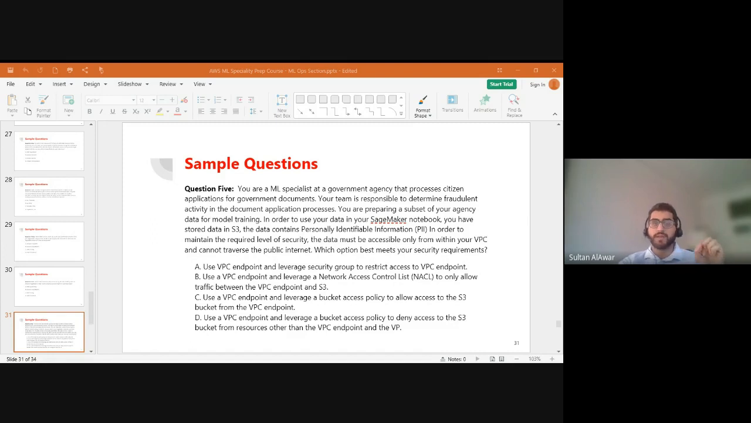So this is about networking and security. Keywords to look into here: data is stored in S3, PII information, and the data must be accessible within your VPC, and it cannot traverse the public internet. So in this case, we have to think of VPC endpoints, which help us build a private connection between our VPC and the AWS services without going through the internet.